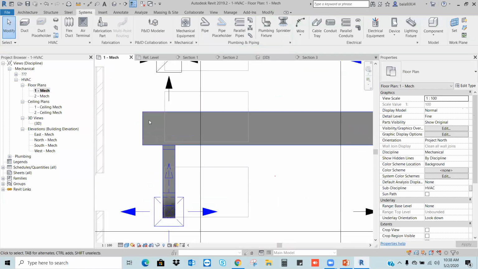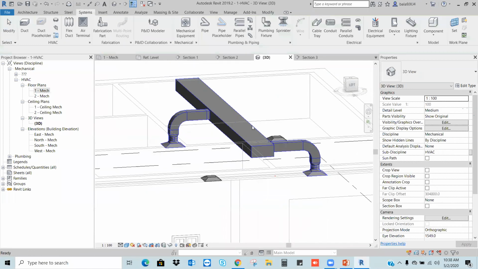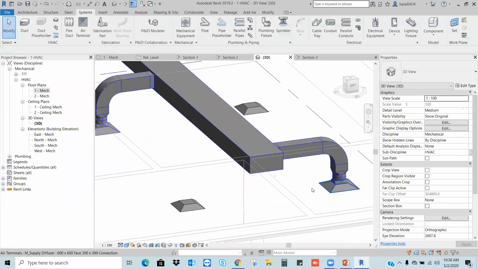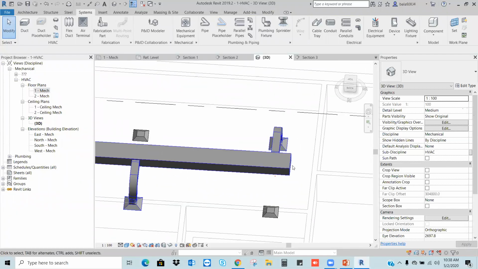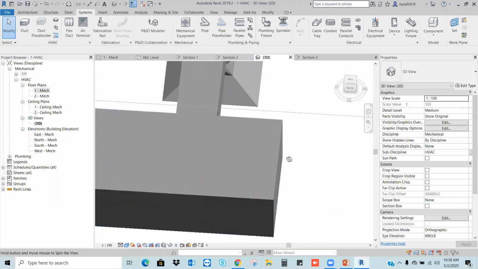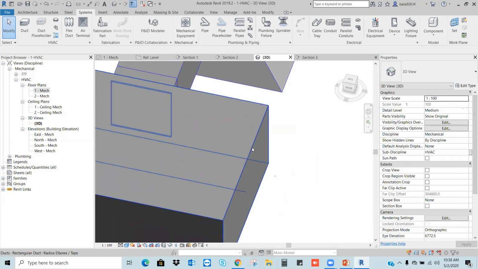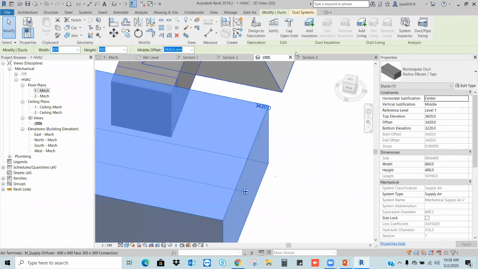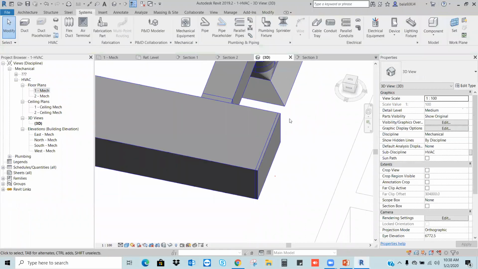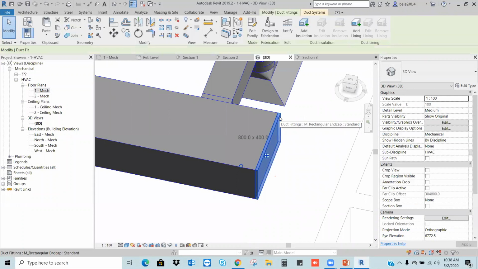Now I'm going to the floor plan. Now I want to see my duct coming in this way and it should end here. So I should have the end cap. To place the end cap, just select the duct. When you select it, here you can see the end cap. Just click it, you will get the end cap. So this is again one more fitting.